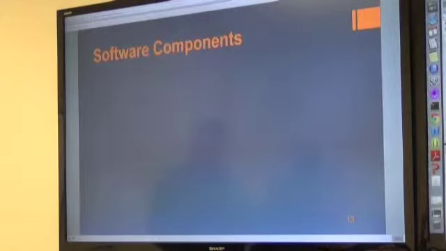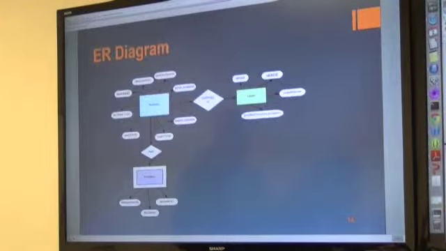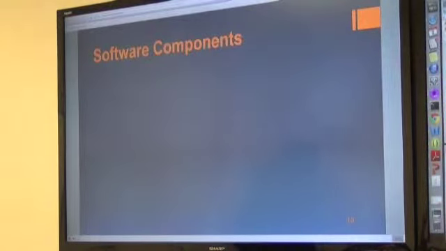Is something missing on this? Wait, we're missing the... Yeah, I think. Okay, I can just talk about it. Something happened with Adobe Connect.